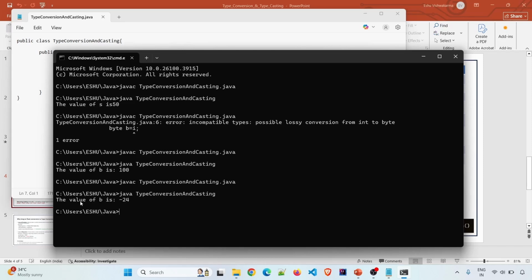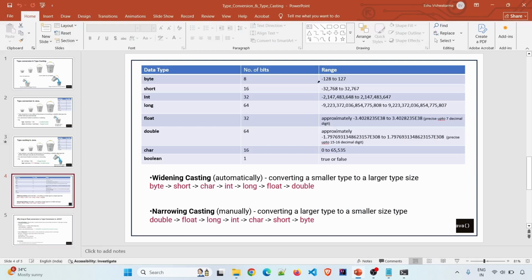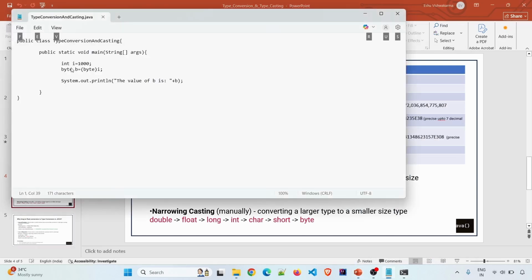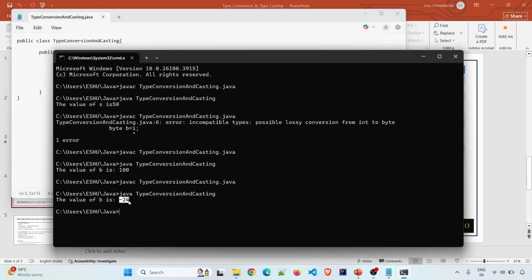See, we are getting -24. So data loss has occurred in this case because we are trying to store a value which is outside the range of byte. Byte can store only from -128 to 127, but we are trying to store 1000. So the initial value 1000 is converted into -24. This is called loss of magnitude. The entire value is changed. The value was 1000, now it is changed to -24.